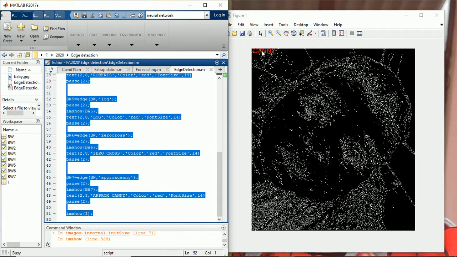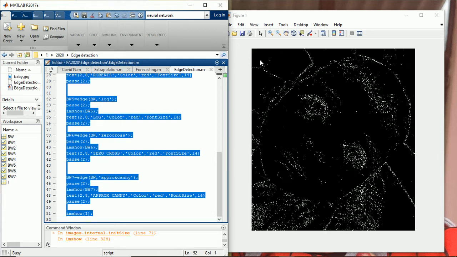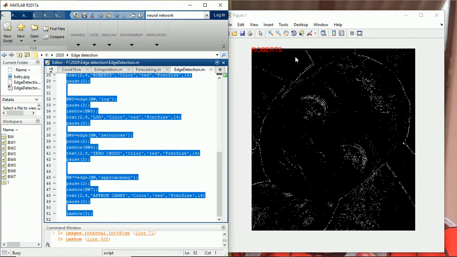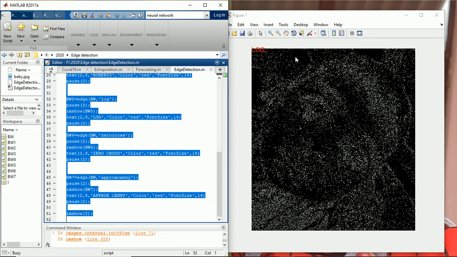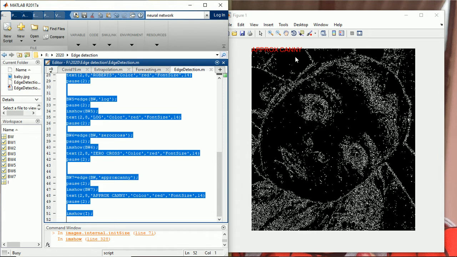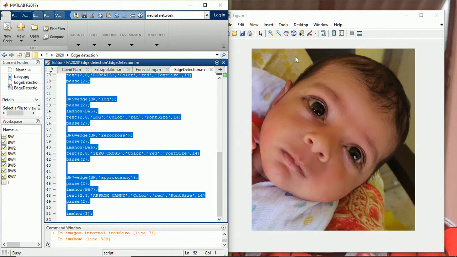This is the CANNY edge detection method. This is PREWITT, SOBEL method, then ROBERTS, LOG, zero crossing method, and lastly APPROXCANNY. And here we have our original image.